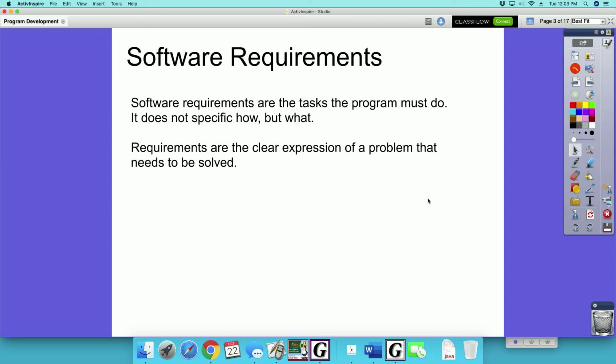Software requirements. Software requirements will define what the program must do. The requirements must be clear, otherwise you're just spinning your wheels and you're going to make a product that doesn't work or doesn't meet the customer's requirements. Know what the customer wants.